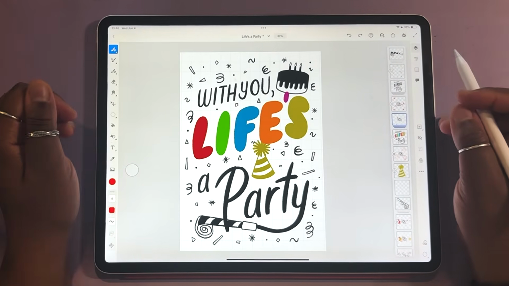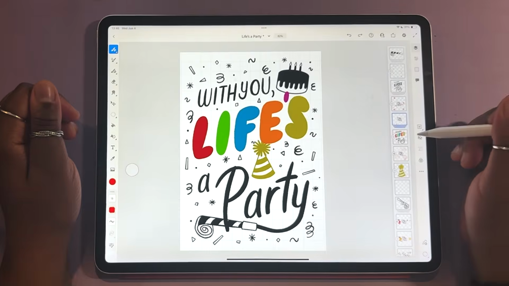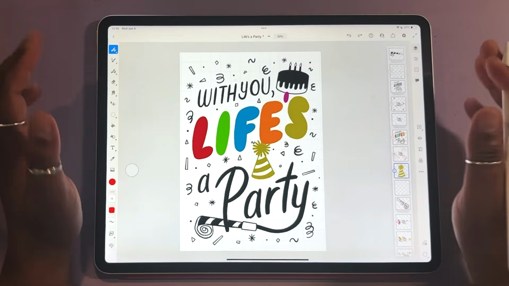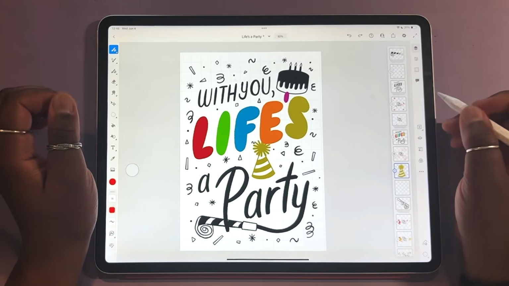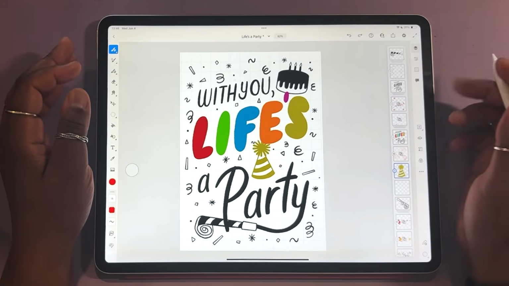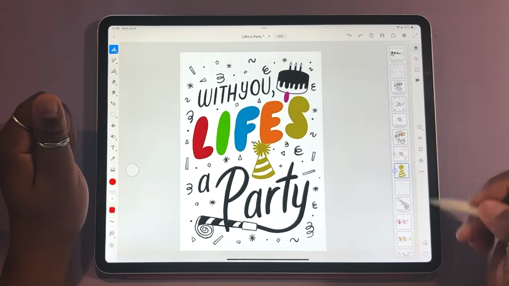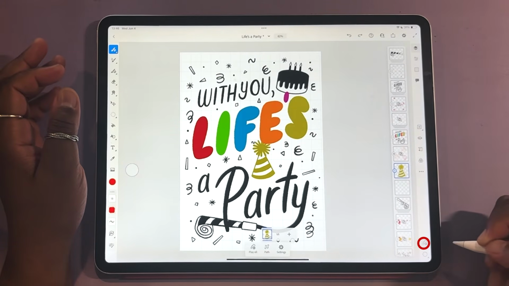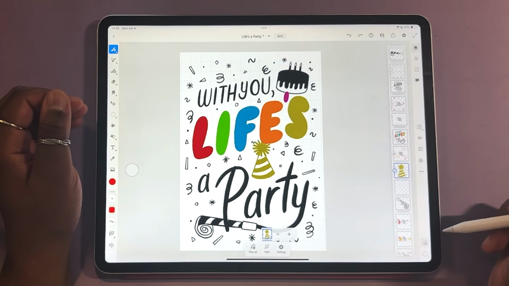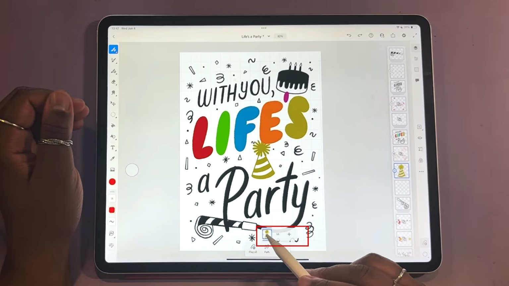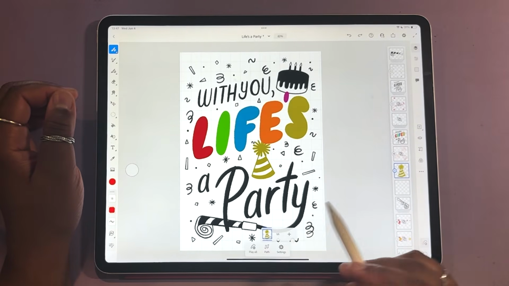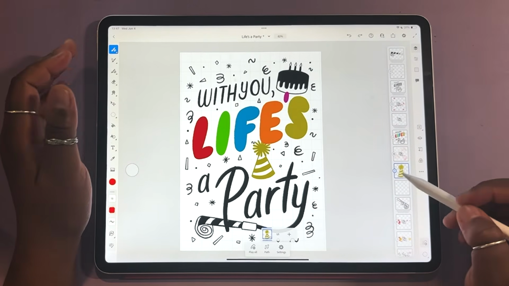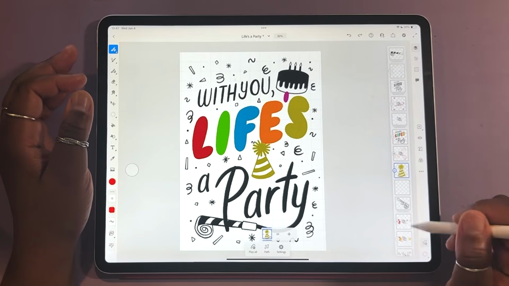Next, we're going to look at animation and motion. I love animating my work in Adobe Fresco because of how accessible and easy it is. So let's take a look. In the bottom right-hand corner, we're going to tap this icon to enable our motion settings. At the bottom, you'll see a timeline appear, and this will apply to whatever layer you have active and selected. So for me, it's my party hat that I've drawn.